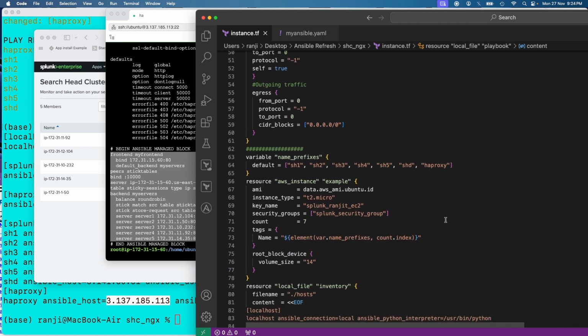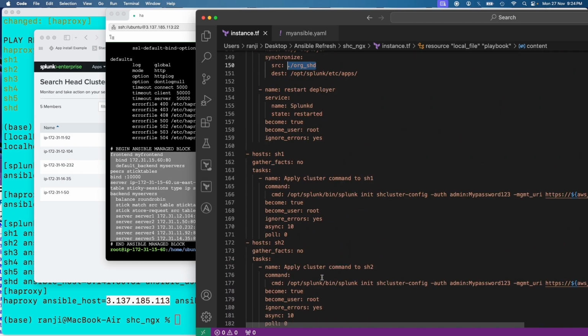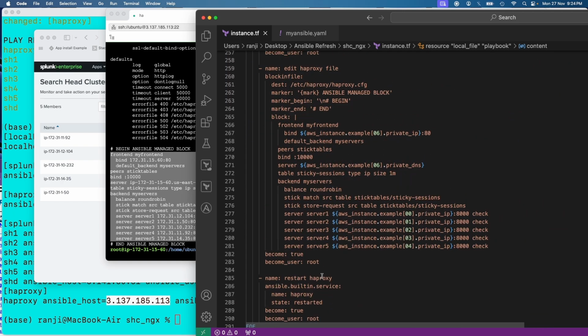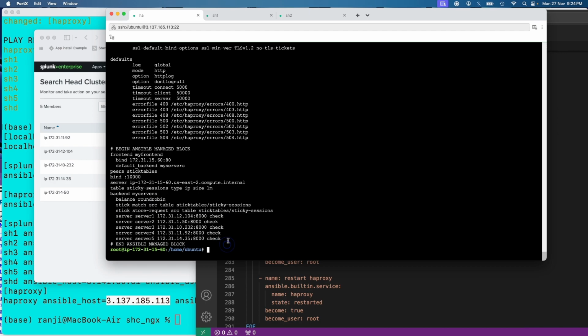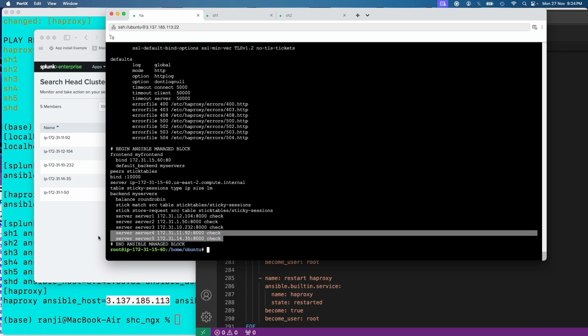Add a new instance, change the Terraform playbook, and then if I run it again, the next server will show up here. So I can automate the whole thing on another level using CI/CD. Every time a server goes down, you can always spin up a new one using Terraform, Ansible, and your CI/CD solution.